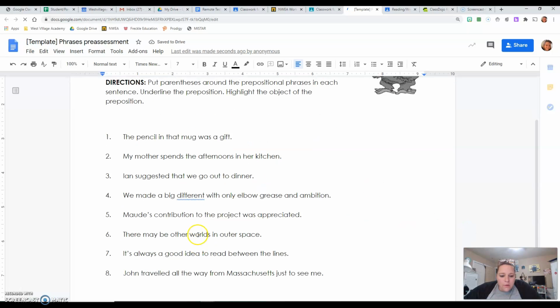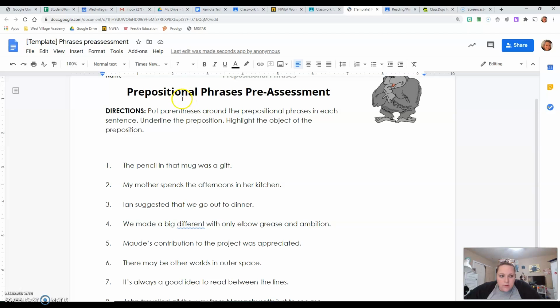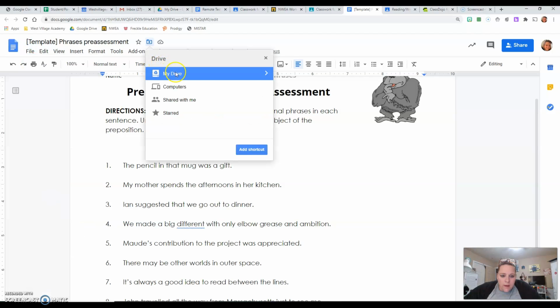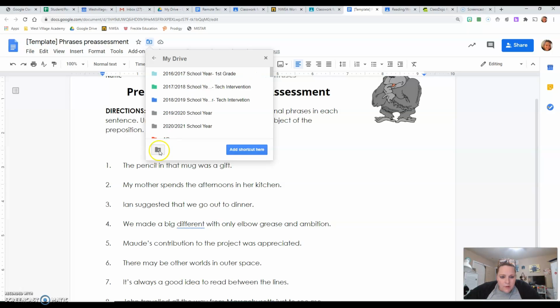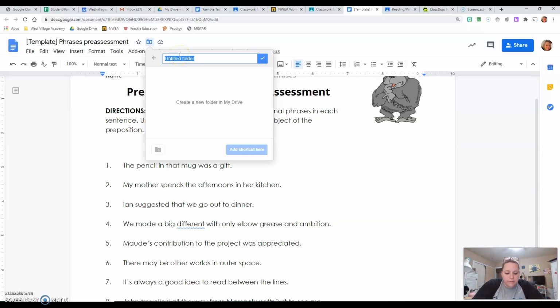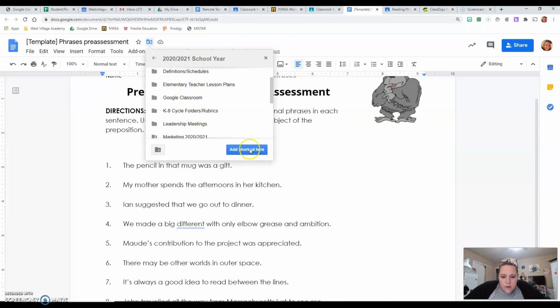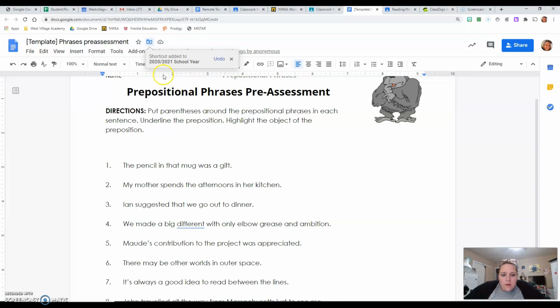So when you're on this, what you're going to need to do is basically save this, make sure it's in your drive. So I'm going to add a shortcut to my drive since I don't know if it's in my drive. Actually, no, I'm just going to put it in my 2021 school year one, and I'm going to add it here. And so I know that it's in here.